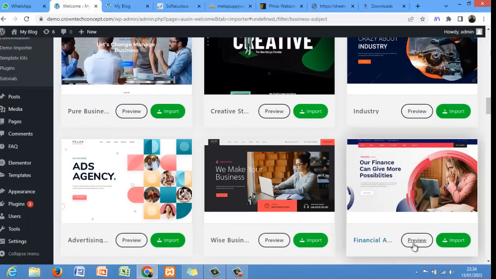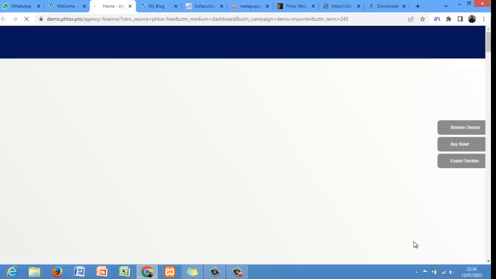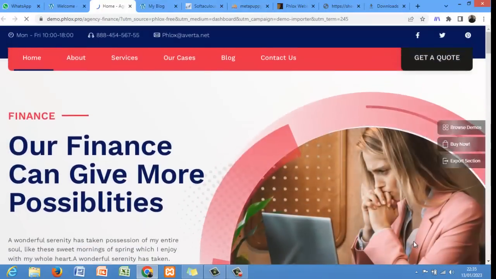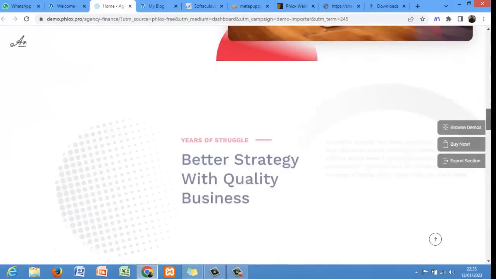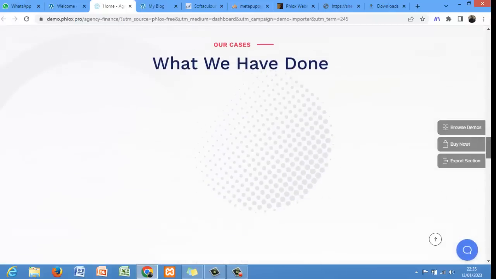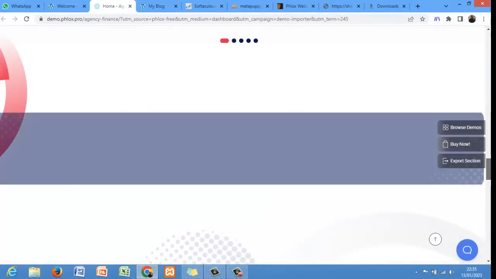Now let's choose this. Before that, you can preview any site you want to use and make sure that you like it, or your client will be willing to work with it, and it suits the purpose of the site you are creating. You understand? So we have something like this. We can actually make use of this. Can you see? This is a professional website.